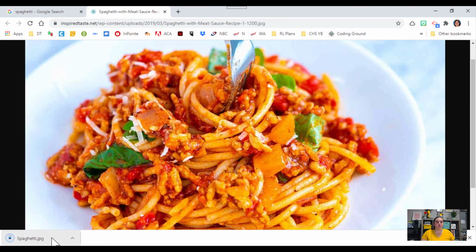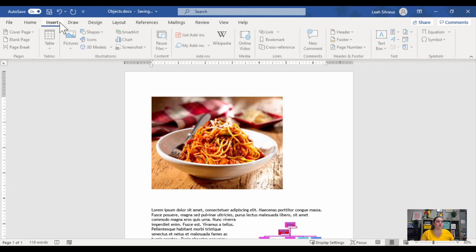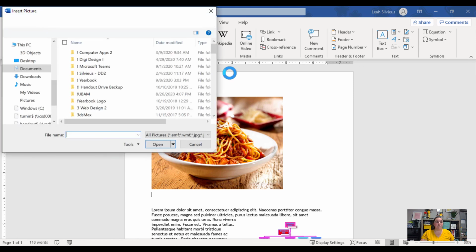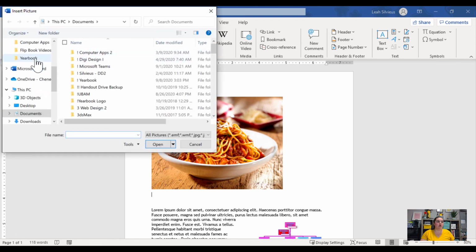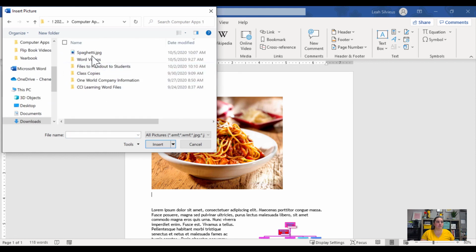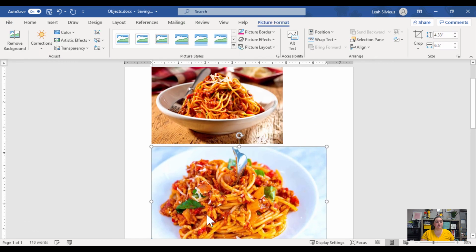Then once it's on my computer, what's nice about Google Chrome is it'll pop it into this little toolbar down here about where you saved it. But I can go back to Word and I can actually insert it from a file. So I'm going to go to Insert, Picture, and choose this device. Then I'm going to be able to go ahead and navigate to the folder of where my files are that I saved it to. So knowing where I saved it is important, and then find spaghetti and insert it. So pretty easy to insert a file once you've saved it onto your computer.